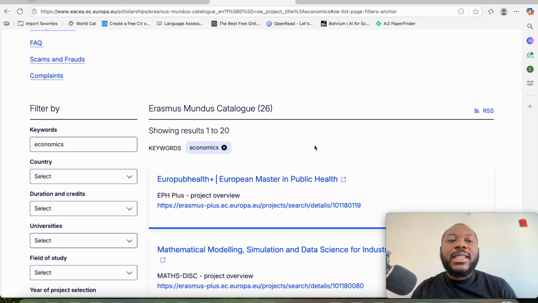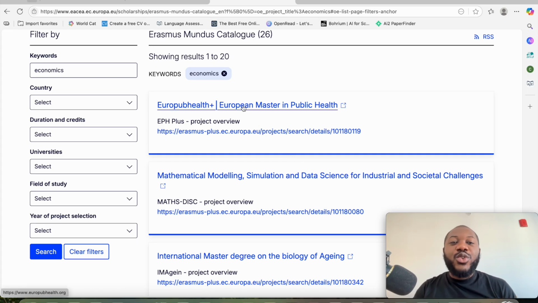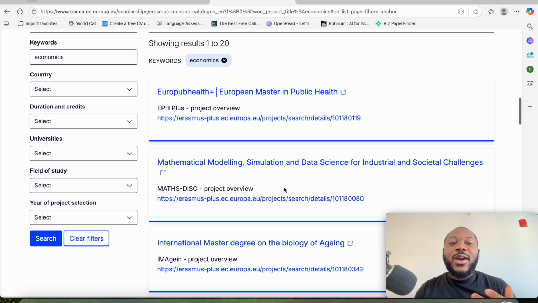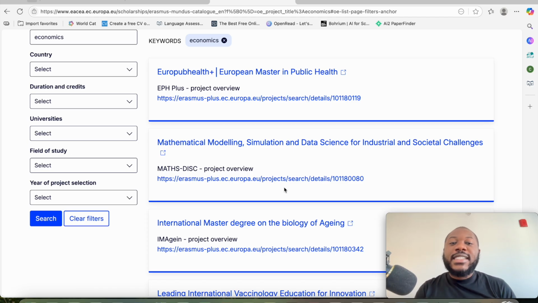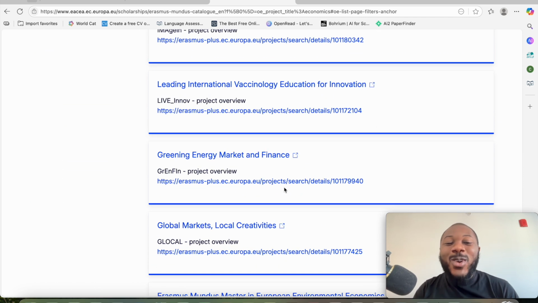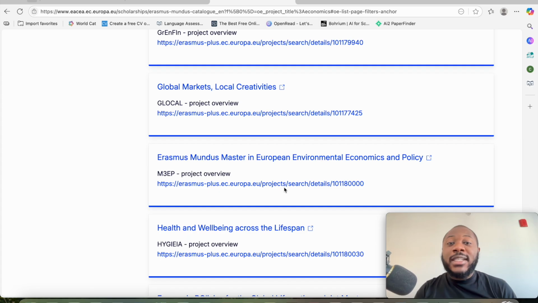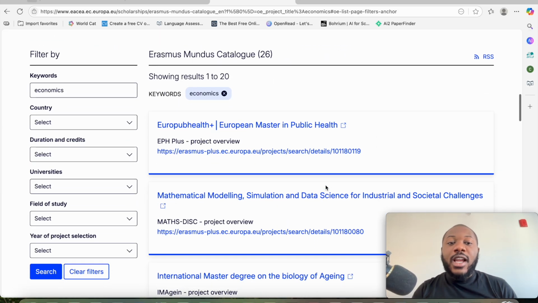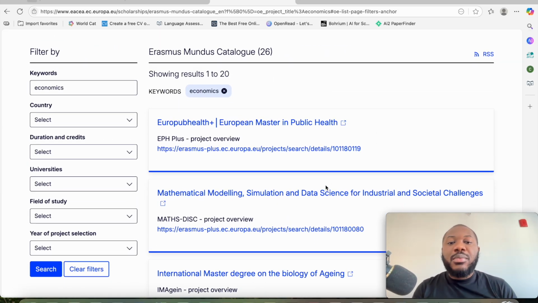Okay, so with the economics filter, we have Europap, that is Master in Public Health. We have Mathematical Modeling and Simulation, and Data Science for Industrial and Societal Challenges. These are all the courses that showed up. Now we have to filter down the courses. You are definitely not going to see economics strictly indicated in the title, but that doesn't stop you from looking at the program. First things first, we need to ensure that the program has funding. Once we ensure that the program has funding from 2026 onwards, then we go to the program website.